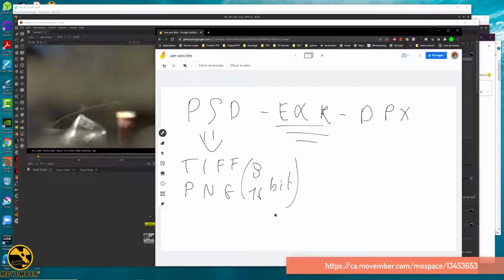For the EXR files, that's the usual file extension for post-production, and it's special and specific to Nuke. Nuke is really made to exploit the maximum of the EXR's power.